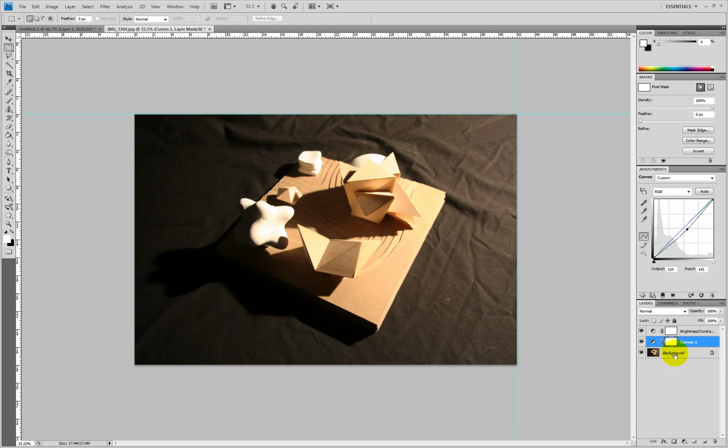So what's happening to my image here: my brightness goes first, then the curves are applied on top of the brightness. If you change the order, this will affect the image as well. Again, now I'm going to go back here.